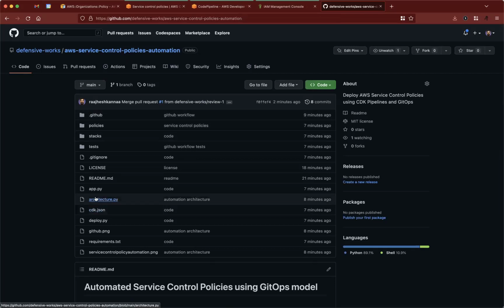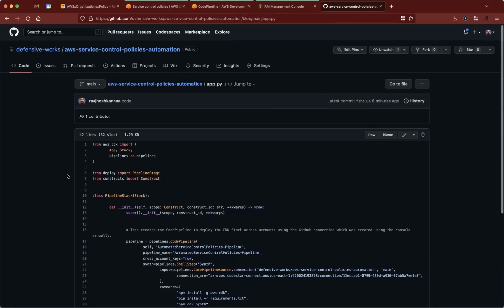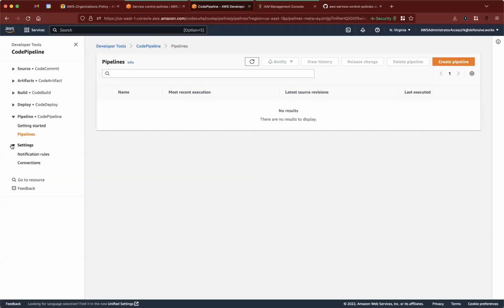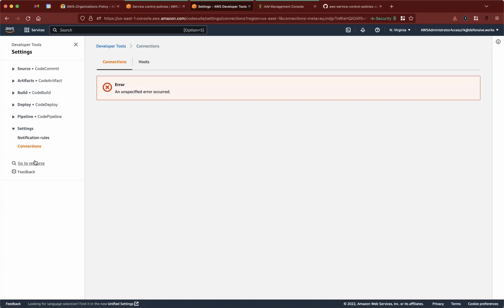The pipeline is actually here. We deploy that here, part of the app.py file. So this is the actual code for creating the CDK pipeline, which will deploy the CDK app. What we mentioned here is the actual repository, the GitHub repository, the branch, and also the connection ARN, which we have already created under the settings for CodePipeline. So we have already done that.